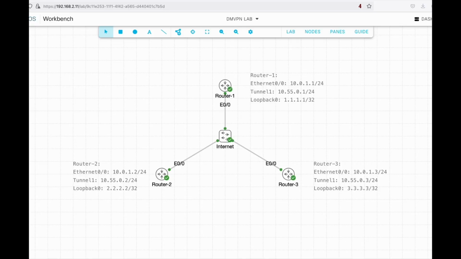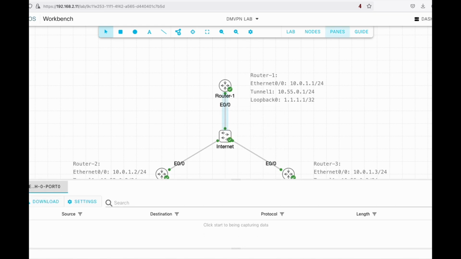A little review. I have 3 routers with router 1 acting as my hub. Right now I have static NHRP mappings on router 1. Both of my spoke routers are configured with GRE point-to-point. I'm going to start a packet capture on router 1's Ethernet link so that we can watch the NHRP traffic.